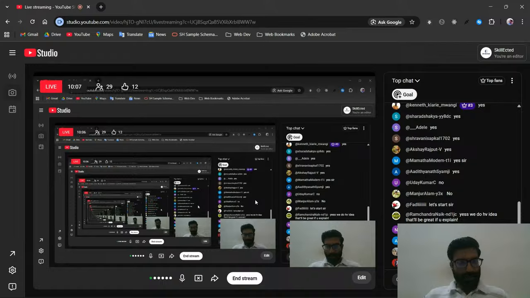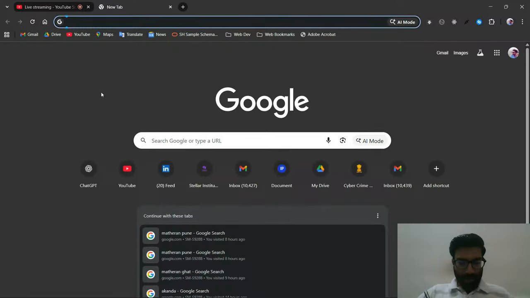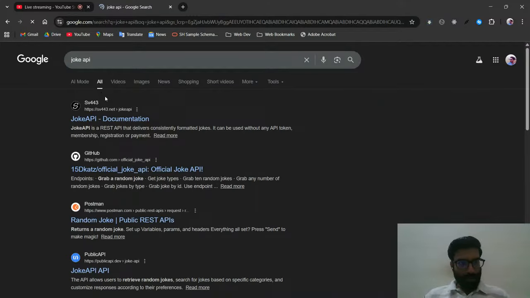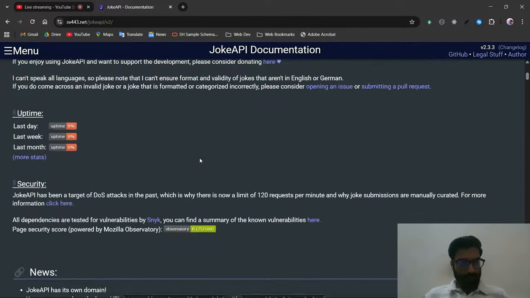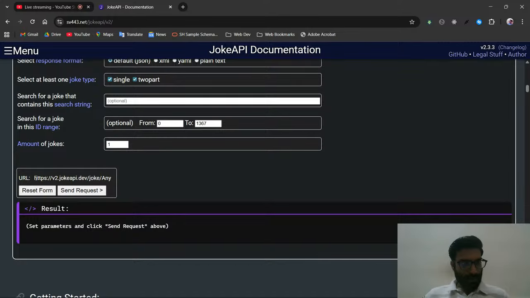So I'll just search for that API. If you go on Google and search for Joke API, then right on top you will get this SV443 Jokes API, right? You can go to its documentation and if you scroll down, this is our API. An API is typically a URL. We will request this URL from our front end and fetch random jokes with it, right?